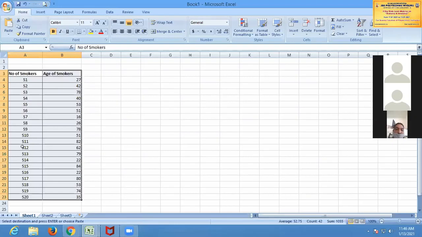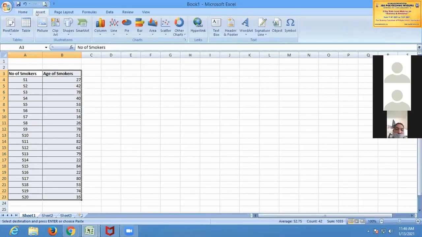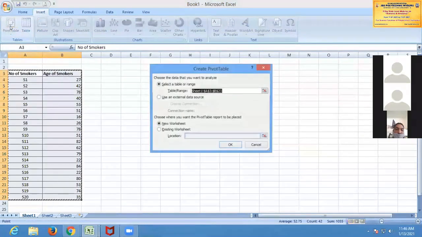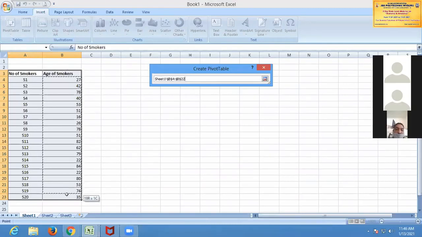So the first step is I have created the table, the data that is required to create a pie chart. After that, the next step, I'm going to insert a pivot table for this table. To insert it, you go to Insert. Here you have the option called pivot table, which is going to summarize the data and give you a short answer. So click on that. It is going to ask you to select the input value or a table which you want to arrange. My data is only about the age of the smokers, so I'll select the age of the smokers here.